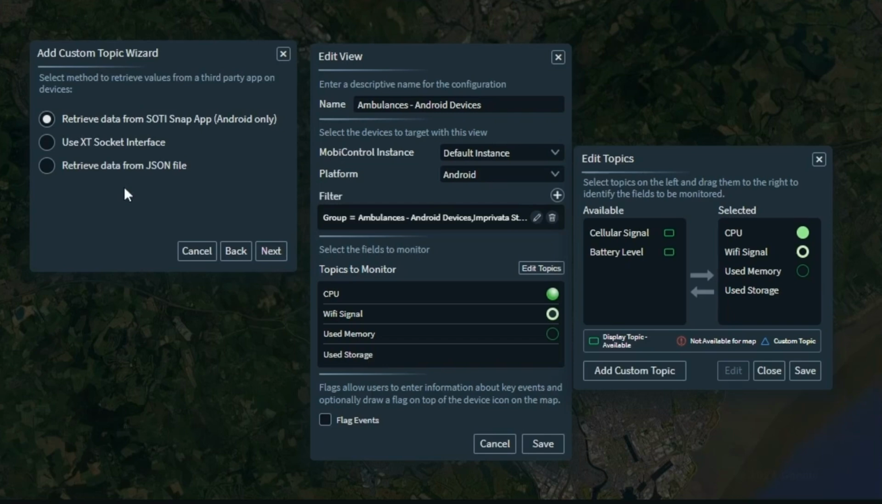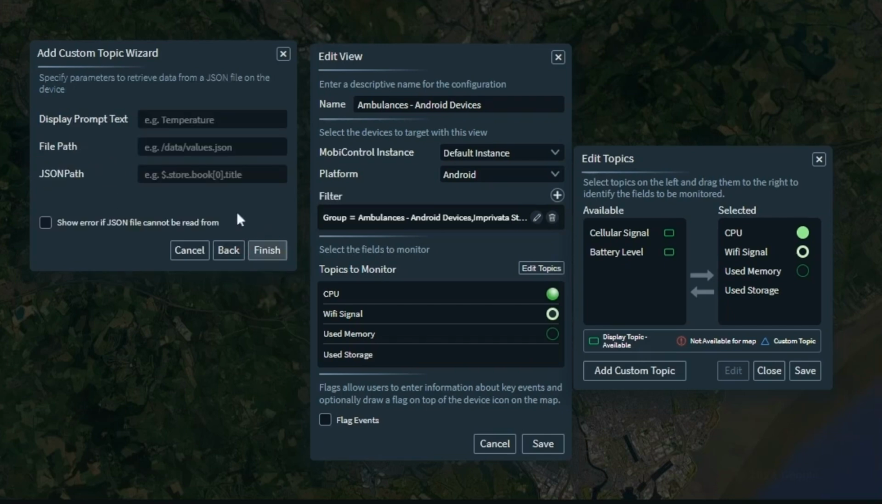Next, I'll say how we are retrieving this data, and in this example, we are retrieving data from the JSON file that is stored somewhere in the device's storage. Finally, before we get this saved, I'll say what this will be called, where the file exists on the device, and what item from the file I'm looking to obtain. So the display prompt text, as said, is what this is going to be called when we start our view. So for me, I'm going to call this something nice and straightforward as state.